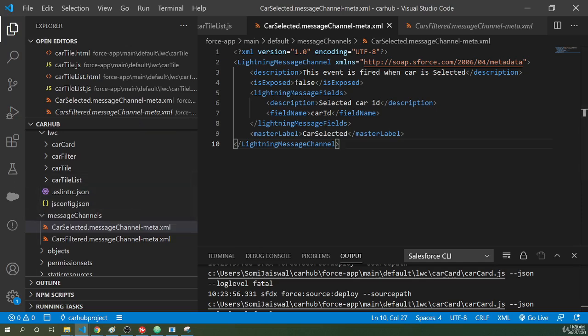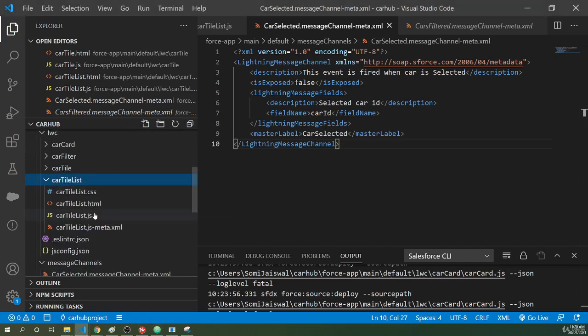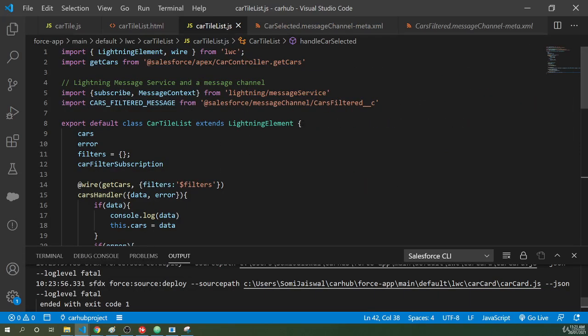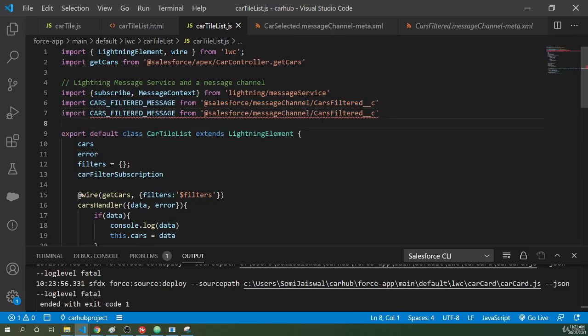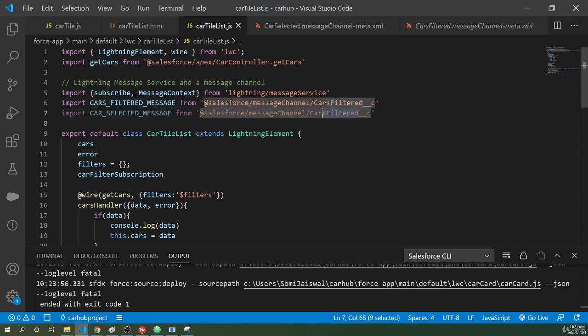Our next step is to use this message channel in our tile list, through which we're going to publish our record ID. So let's go to the top and import our car selected message channel, CAR_SELECTED_MESSAGE, and this is going to come from @salesforce/messageChannel/CarSelected__c. Now our message channel is available, and from this tile list I'm going to publish the message this time. So let's import publish as well.